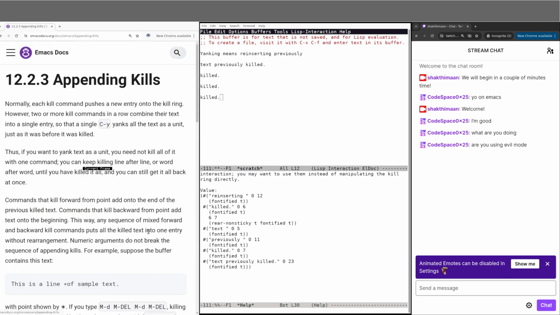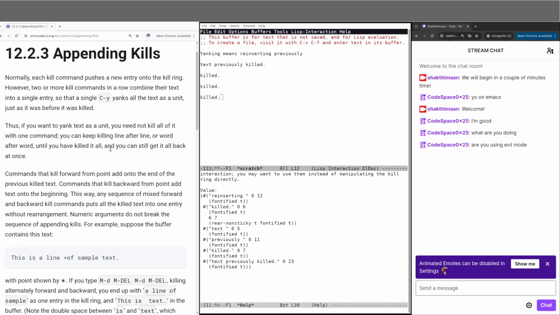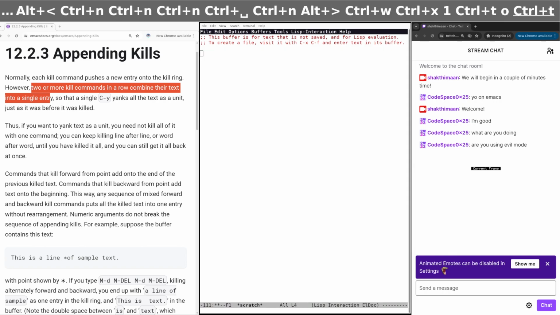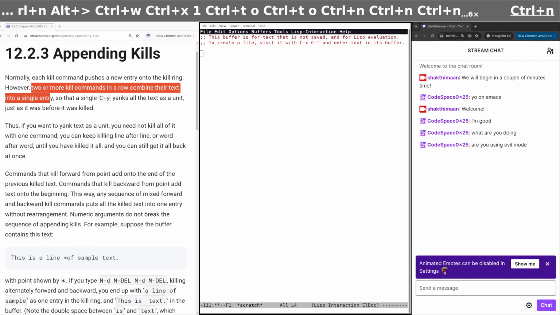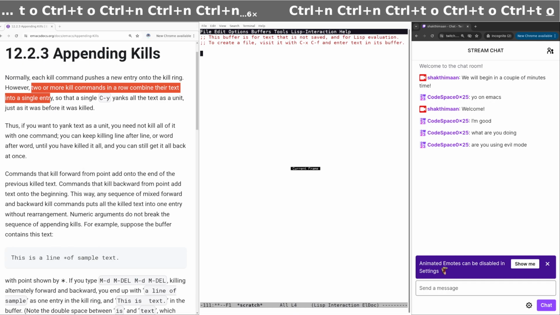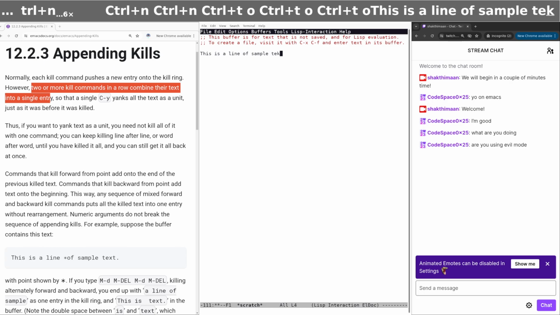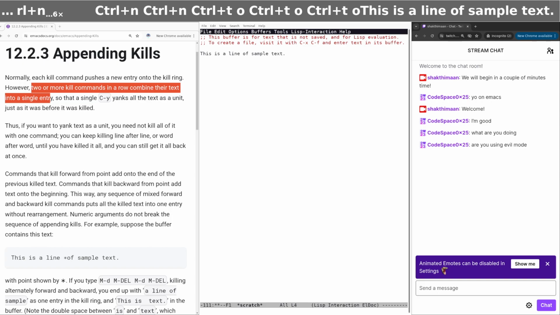Now you can also append kills if you want to combine 2 or more kill commands in a single entry. That is also possible. So let's see an example here. Suppose I have this text here. This is a line of sample text.